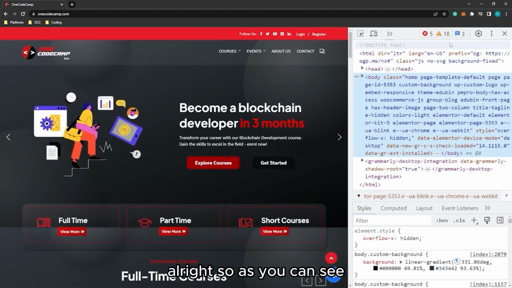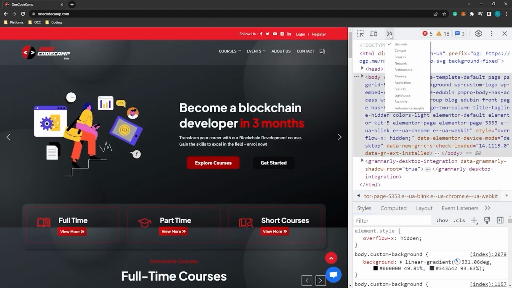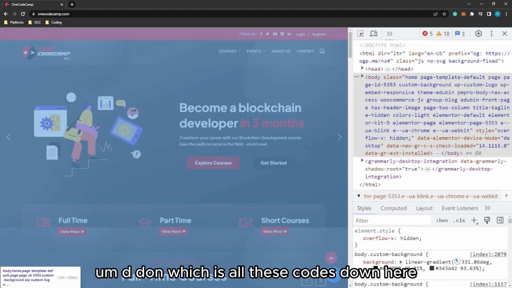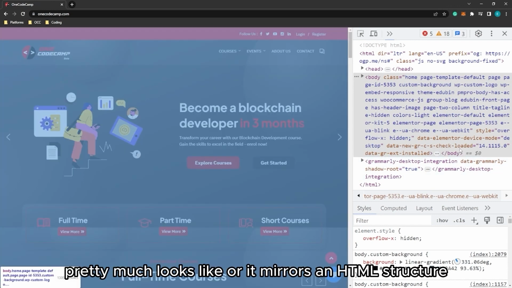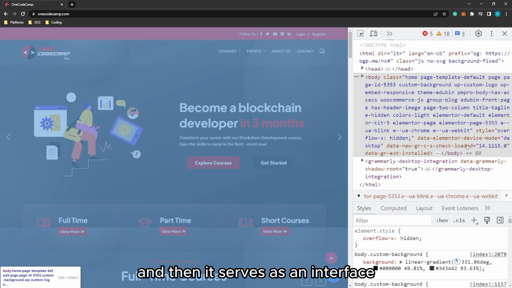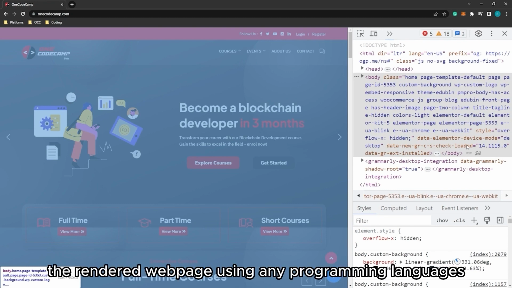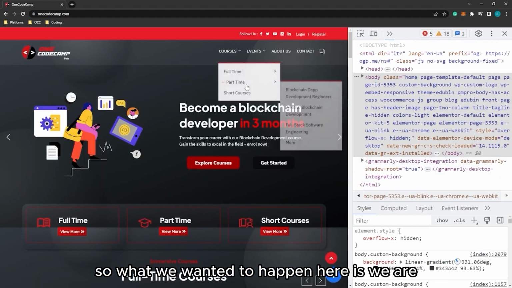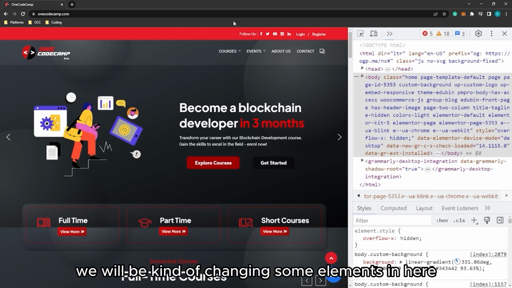Alright, so as you can see, under the Elements tab inside our Chrome Developer Tools, the DOM, which is all these codes down here, pretty much looks like or mirrors an HTML structure. That is because the DOM is created based on the existing HTML markup file, and it serves as an interface for interacting with the rendered web page using any programming language, which in our case will be JavaScript.